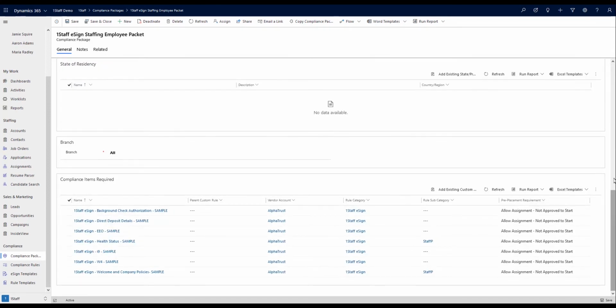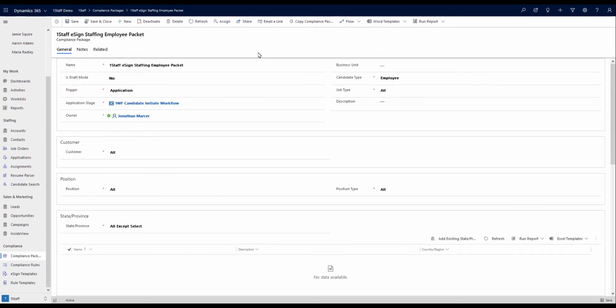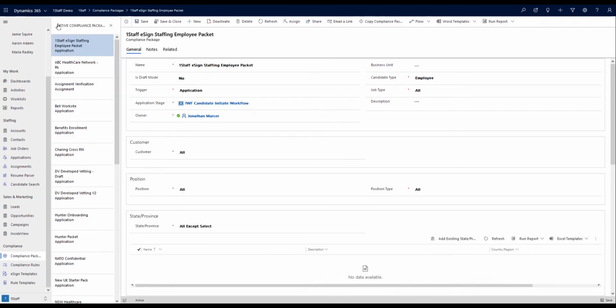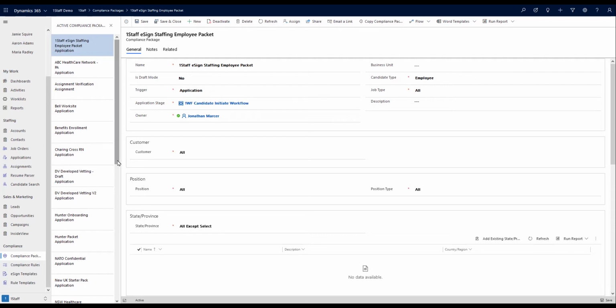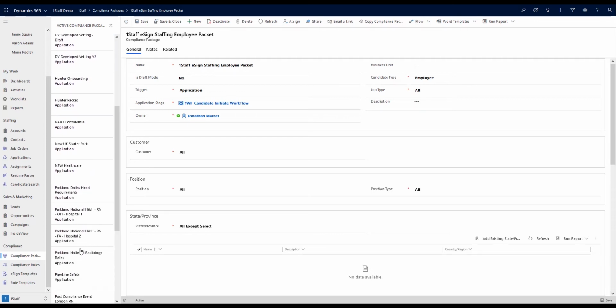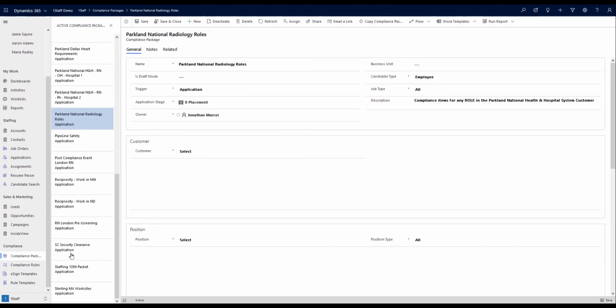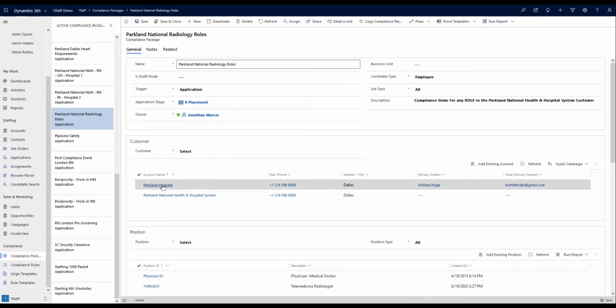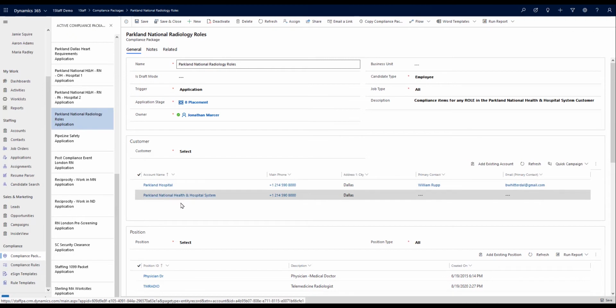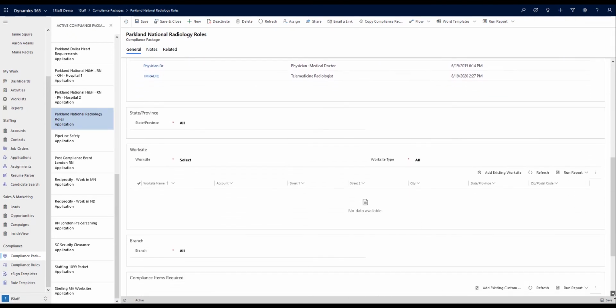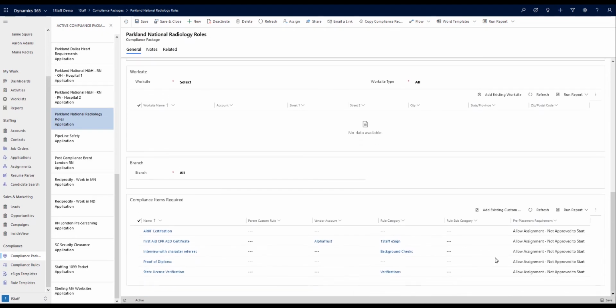Okay, so I can have as many of these compliance packages as I want, and you can see they're all configurable. If I quickly look down here, let's have a look at one which is for an external credentialing. In this particular case, the Parkland National Radiology roles. So here, this is particular to these two customers and to these particular positions, but it's for all states and work sites, and these are the things that are going to be triggered. So you can see the flexibility there.